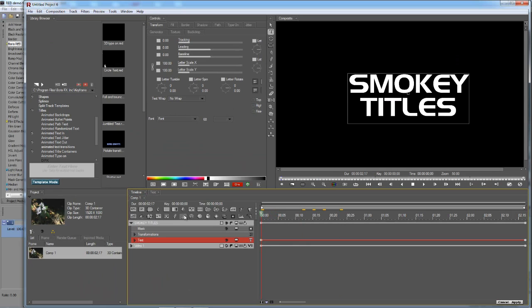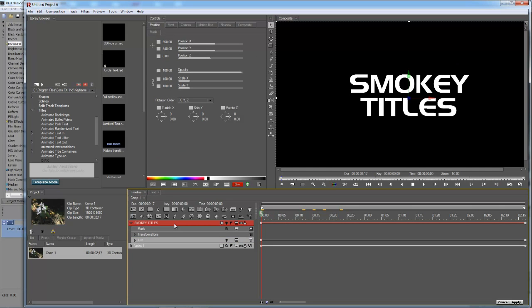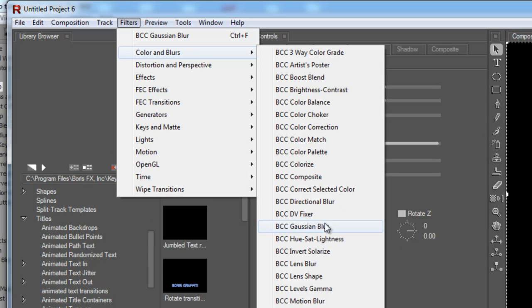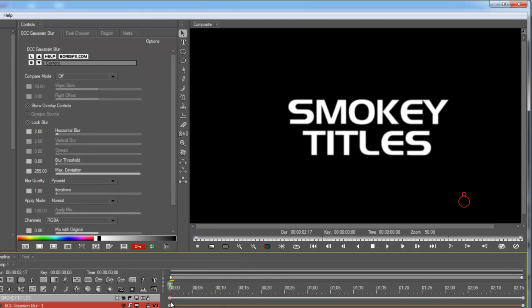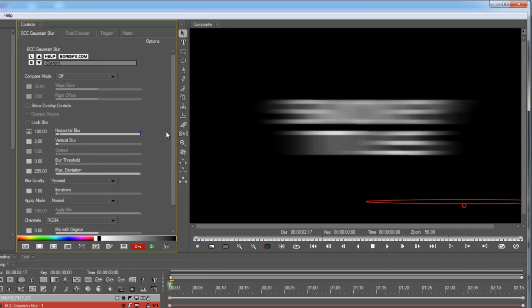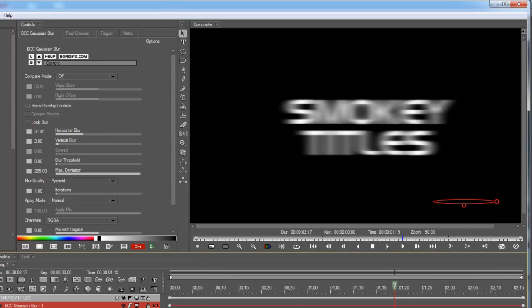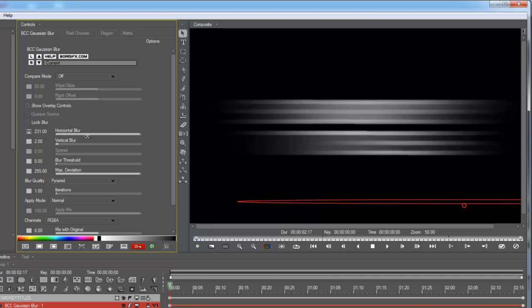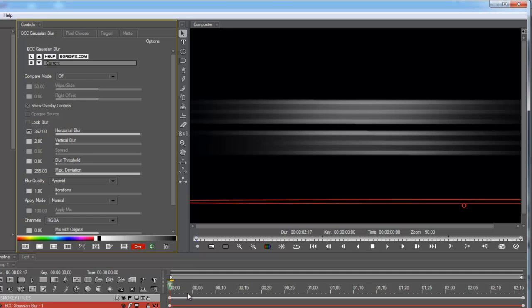Okay, so we've got our text. Now let's make it look really smoky and wispy. I'm going to do that by adding a couple filters. The first one is BCC Gaussian Blur, and I'm going to animate just the horizontal aspect of the blur. Now notice that Red is automatically creating keyframes for me. That's because I'm in keyframe mode. You can disable that mode if you don't like it, but it'll make things a lot faster today. And I'm going to push this well beyond the 100 suggested maximum to, let's say, I don't know, 362.